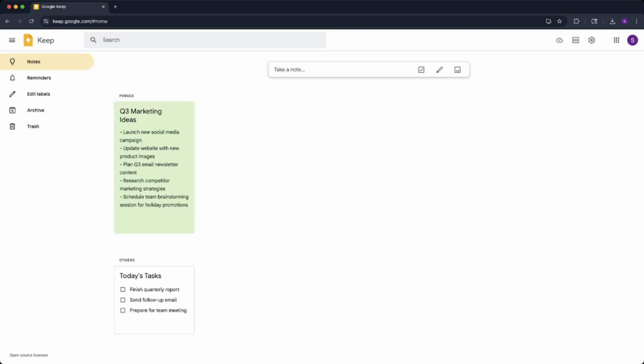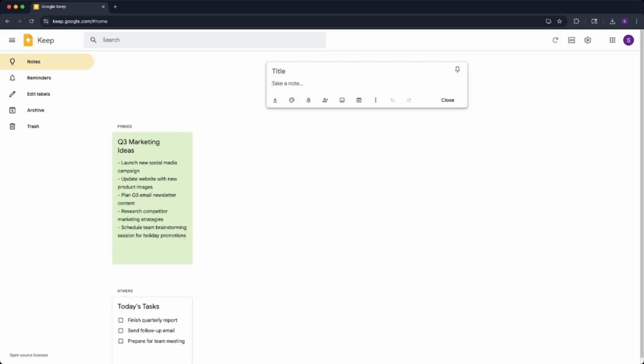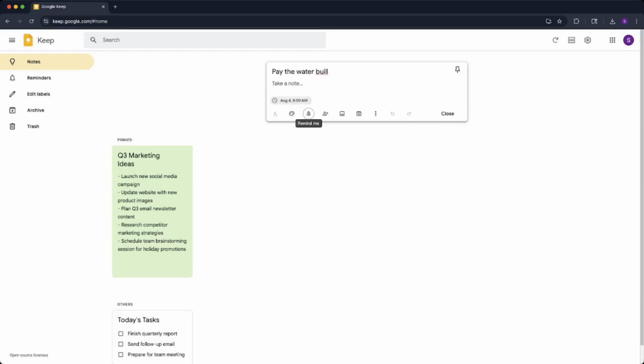If we want to set ourselves a quick reminder, we can just jot it down. For example, if I wanted to say pay the water bill, I could do that and then click the bell icon and set my reminder for any time in the future. So we'll just set ours for tomorrow.